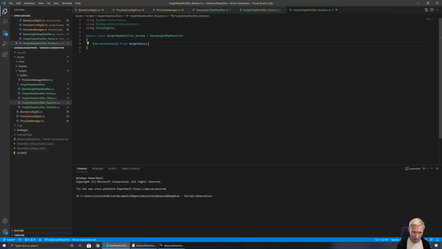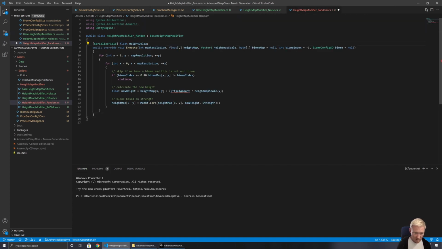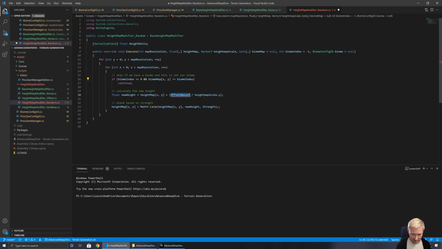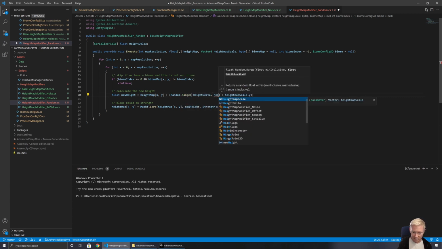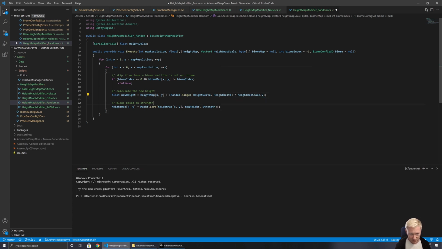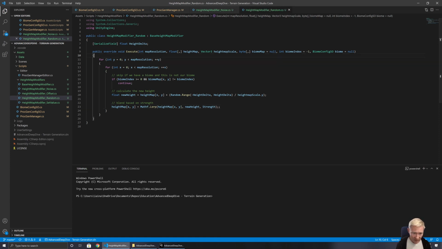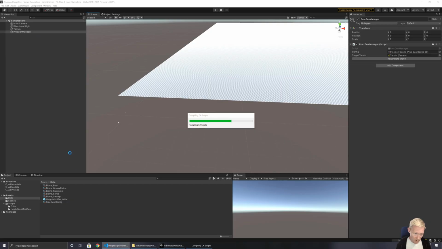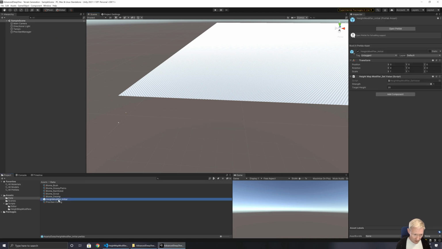Then we've got our random one. So random one, it's going to be fairly similar. Rather than having offset amount, we would have random range minus height delta to height delta. So we can see these modifiers are all pretty straightforward for a lot of them. That will work for random, and we will get to the noise one in just a moment, because what I want to now do is I want to set up a height modifier for post-processing.